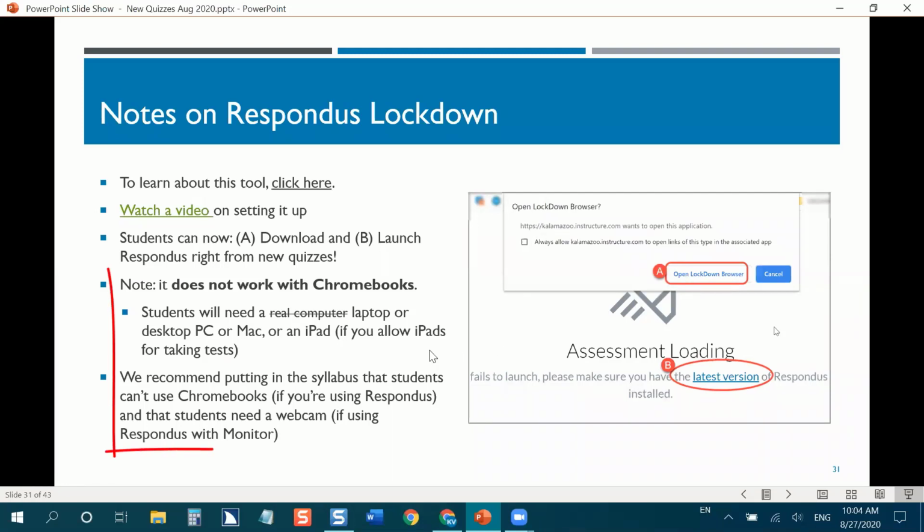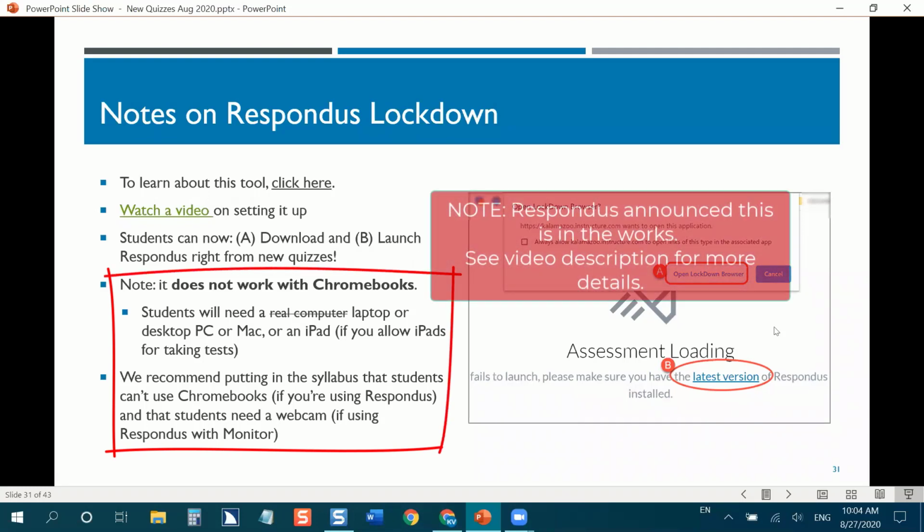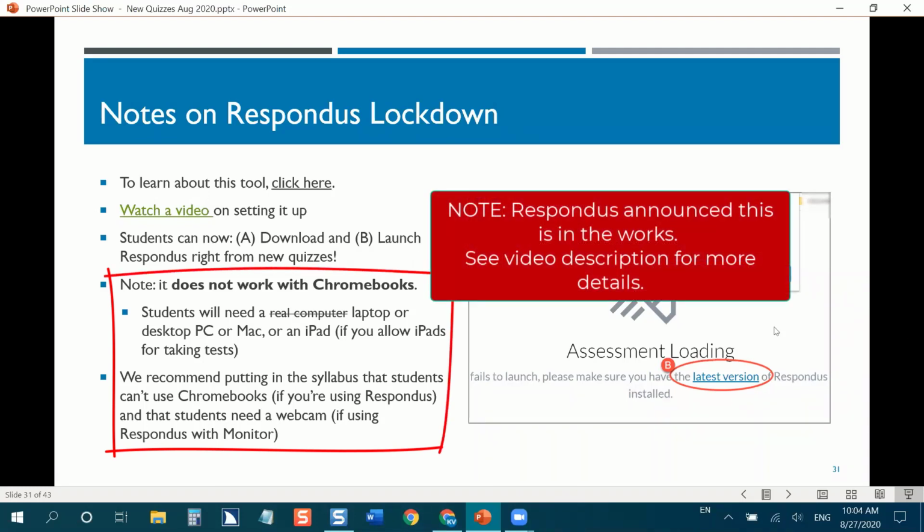Please note that Respondus does not work with Chromebooks, and that can be huge, especially for students coming from K through 12. There really is not a way around that. Chromebooks are limited in terms of what they can do. They don't have the full capabilities of a laptop. So that includes being able to download Respondus Lockdown Browser. So please make sure that if you're using Respondus, you tell students right up front, at the beginning of class, that they need to have access to a desktop PC, a Mac, a laptop, or an iPad if you choose to allow iPads for taking tests.